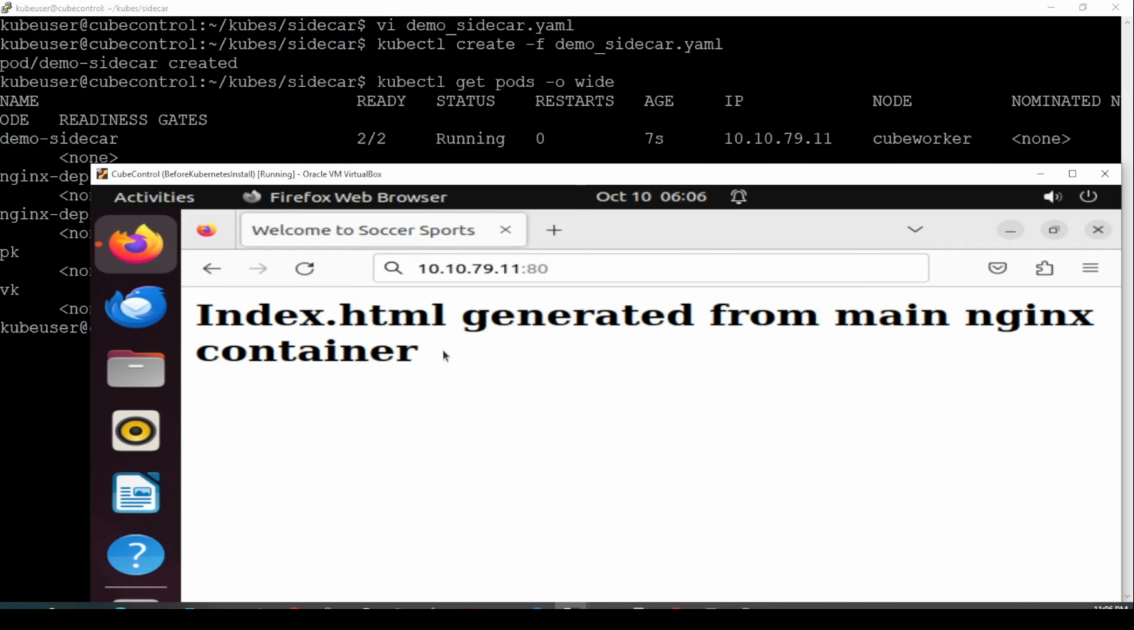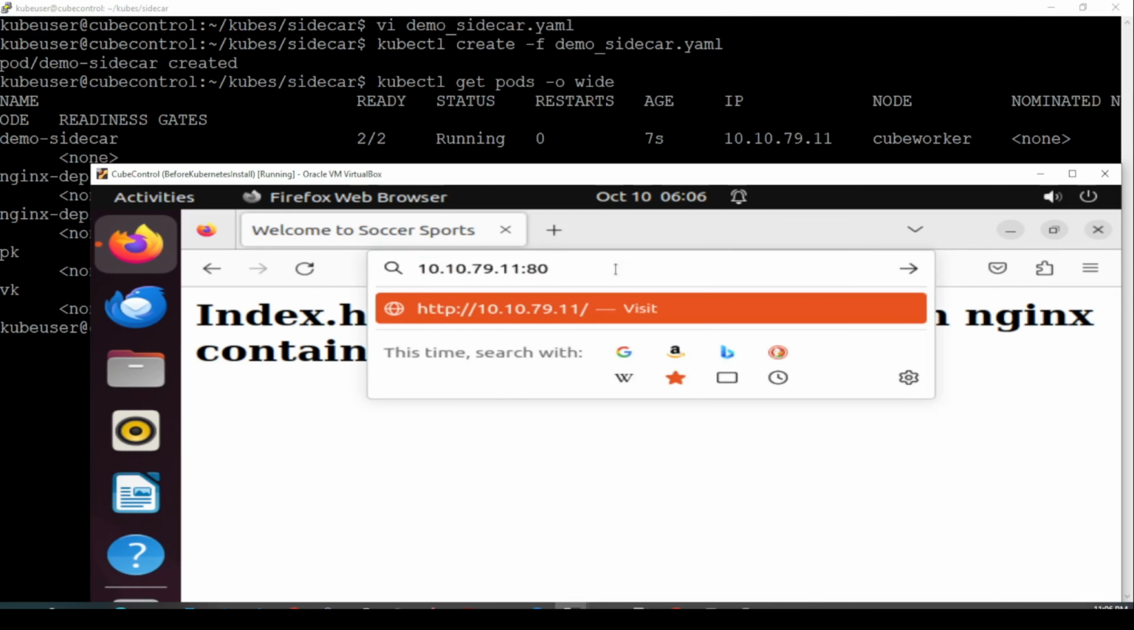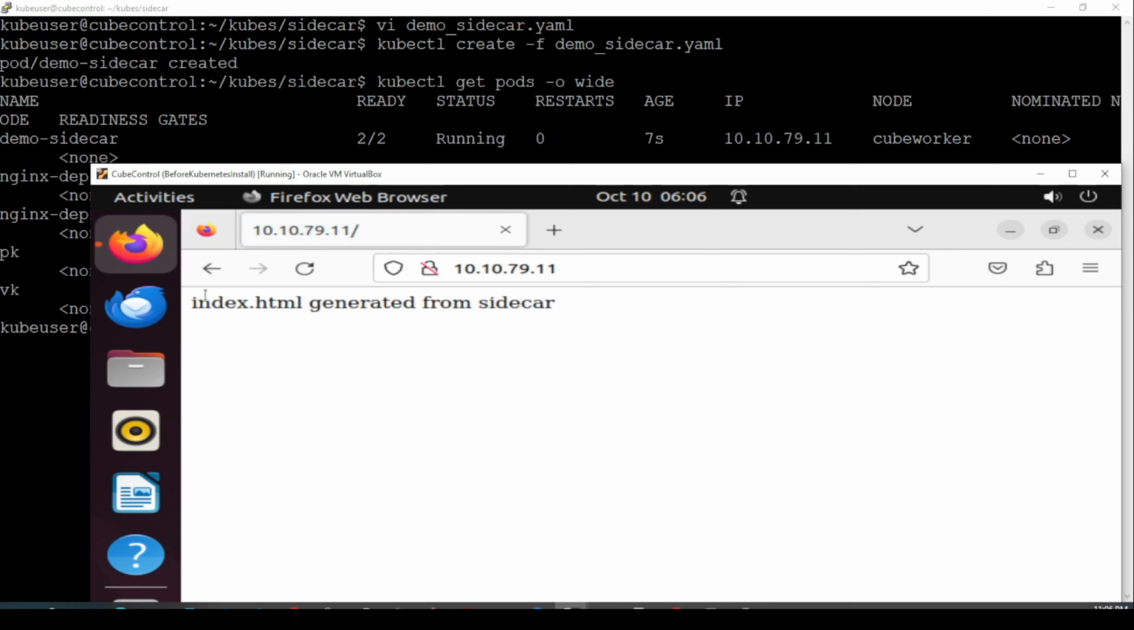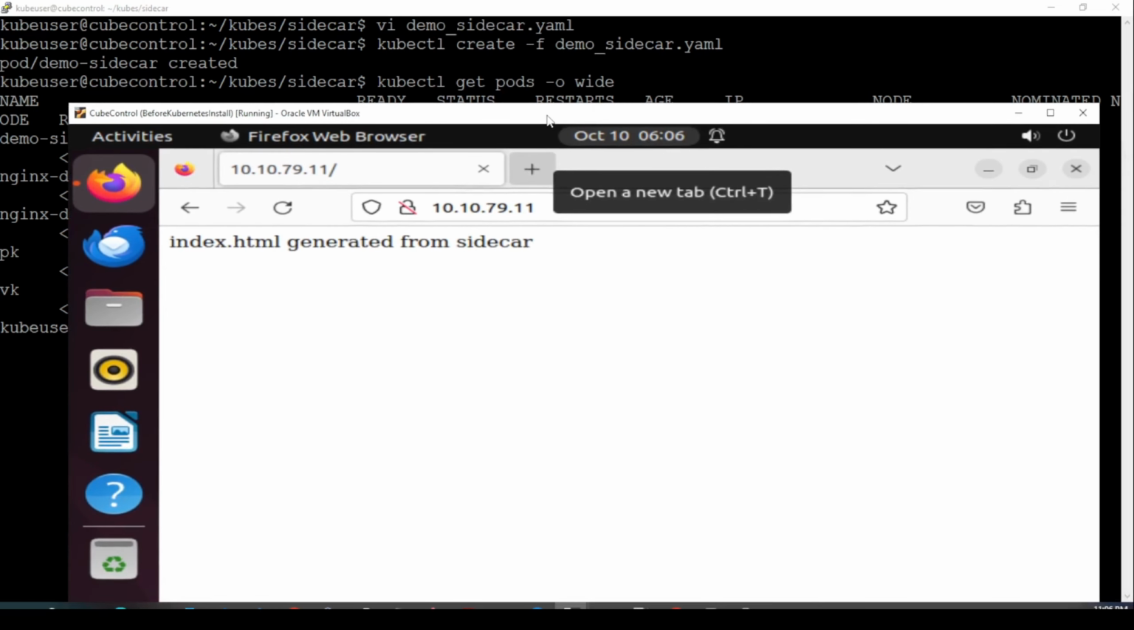Previously, if you see the output, the content was coming from the main nginx. The intent now is for it to come from the sidecar. See, you see the difference here, the index.html is generated from the sidecar. So I think we have achieved one scenario of sharing the file between the 2 containers.